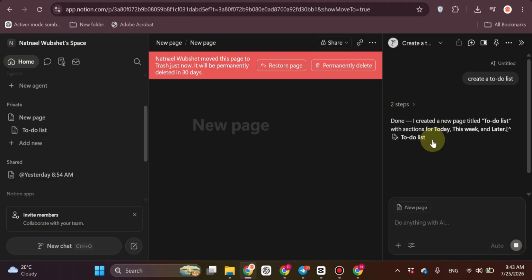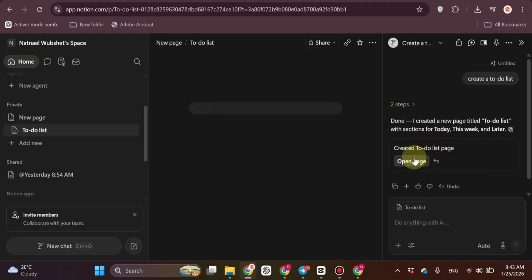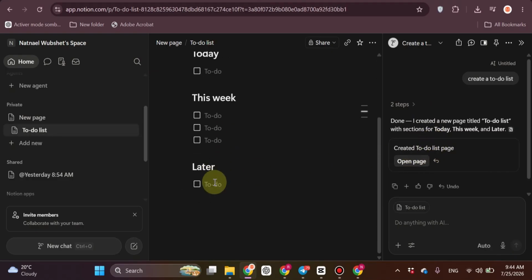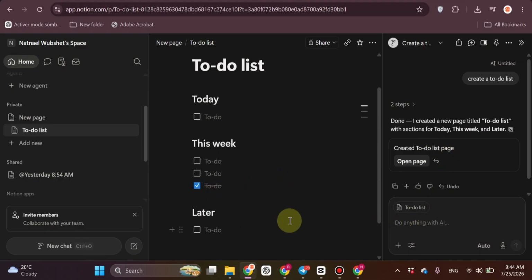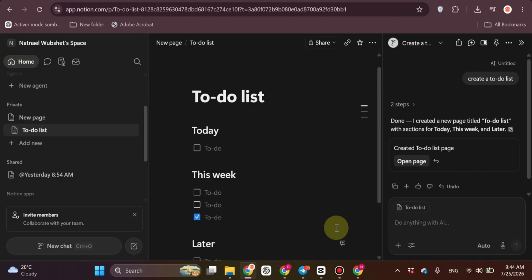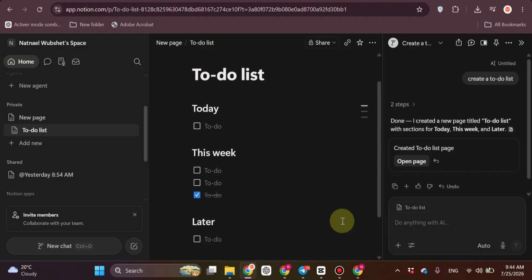Review the result and choose whether to accept, try again, or continue refining the output with additional prompts. You can also use Notion AI to summarize long documents, extract action items from meeting notes, rewrite content in a different tone, and answer questions about information stored in your workspace.